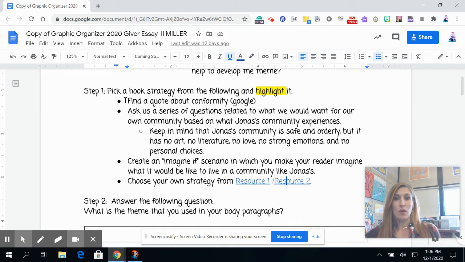You could ask a series of questions related to what we would want for our own community based on Jonas's experiences. Would you trade art for peace? Would you trade love to experience no pain? You could create an imagine if scenario to make your reader imagine what it would be like to live in a community like Jonas's. So there are some strategies that you might be able to use and incorporate pretty easily.